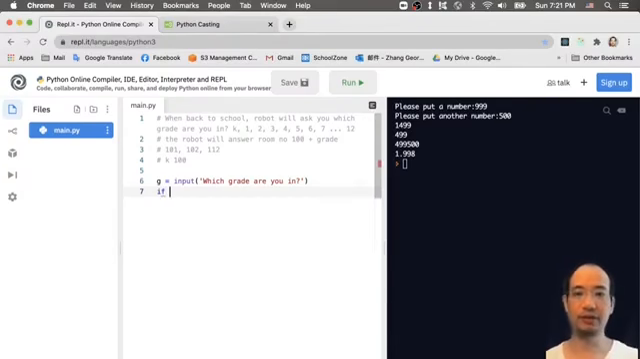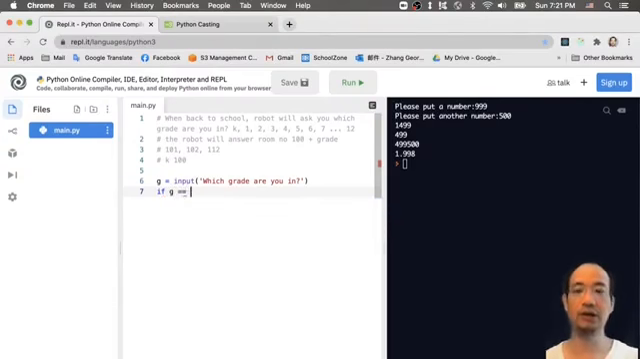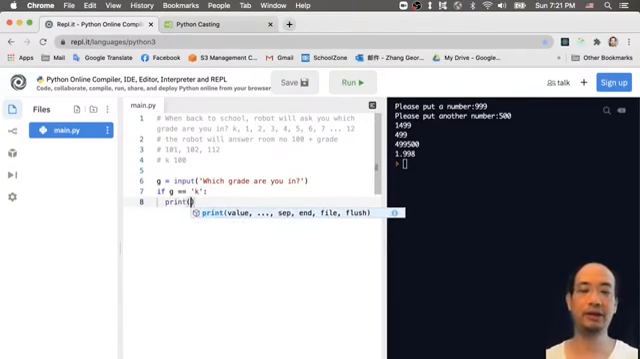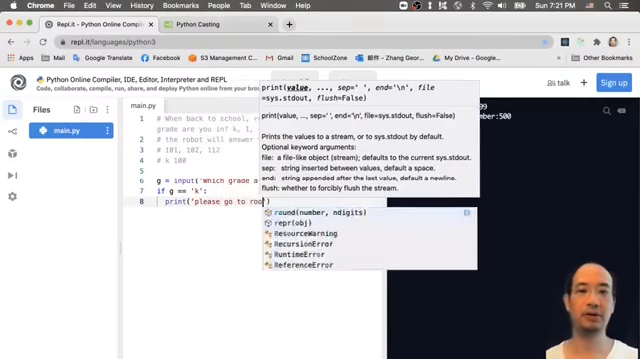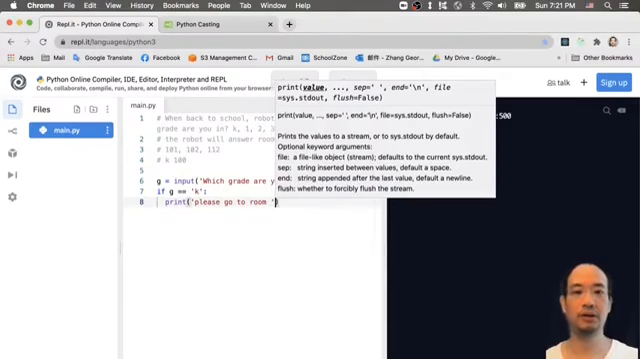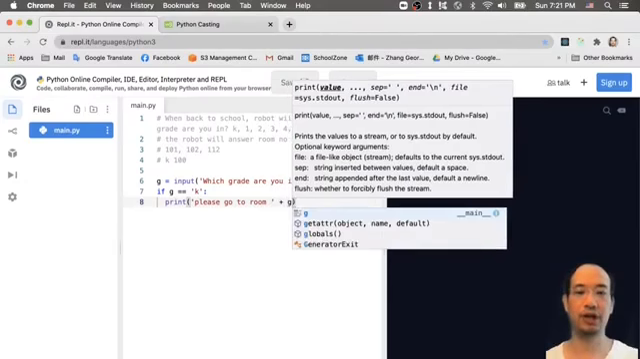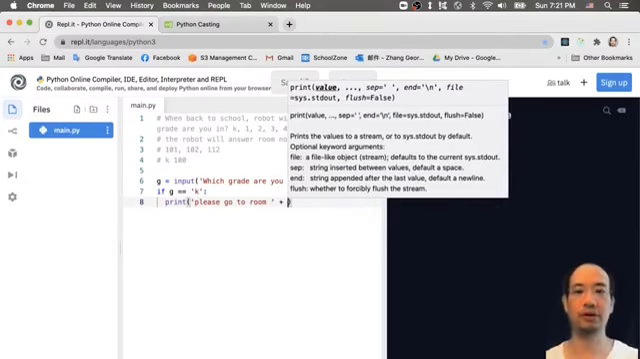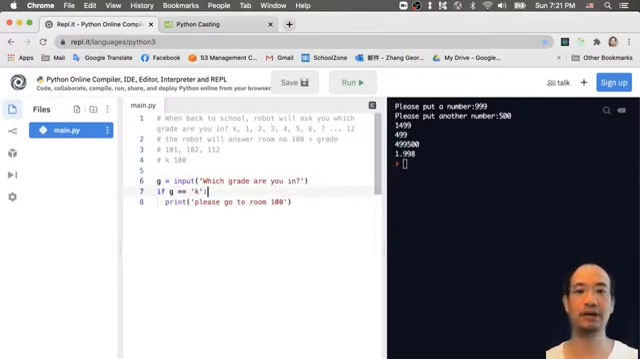So first you will see if G is equal to K. If it is the kindergarten, we will print please go to room. Now you have the G here. Go to room, oh sorry, it's 100. You go to room 100. That's because the kindergarten needs to go to 100, right?